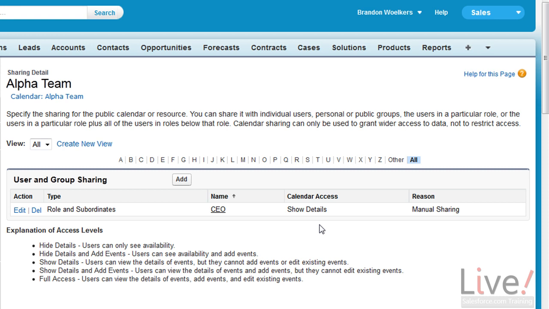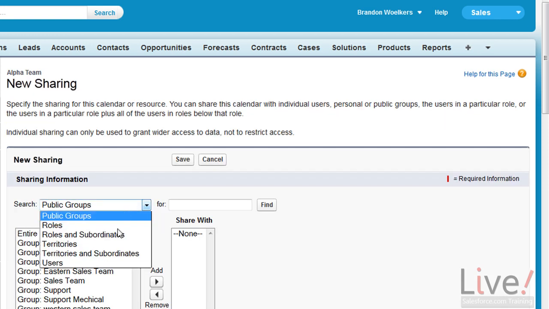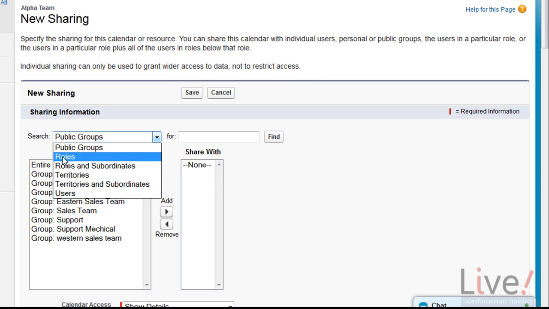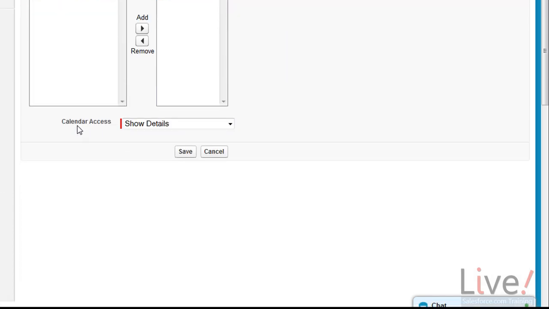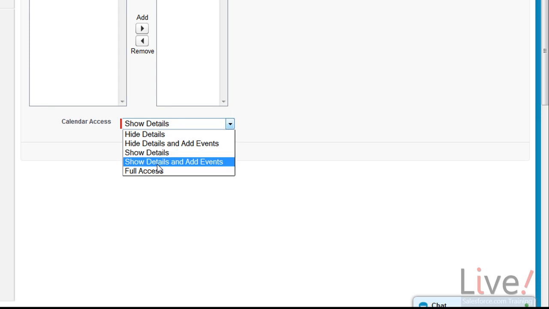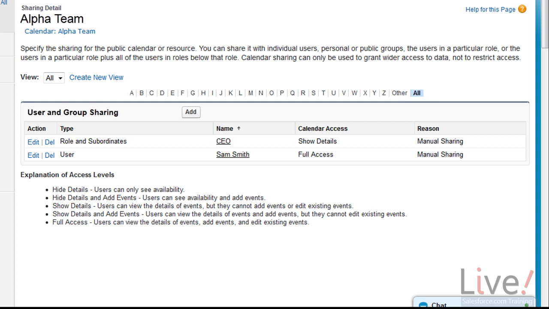We can manage this calendar by ourselves, or we could specify another calendar admin by adding another sharing rule. We could then select an individual user or role or public group to basically be an administrator for this particular calendar. We could then add Sam Smith to this calendar and then go down to calendar access and then give them Show Details and Add Events or Full Access. We will give Sam Smith full access to this calendar. You can make all kinds of dynamic sharing rules with different variations.